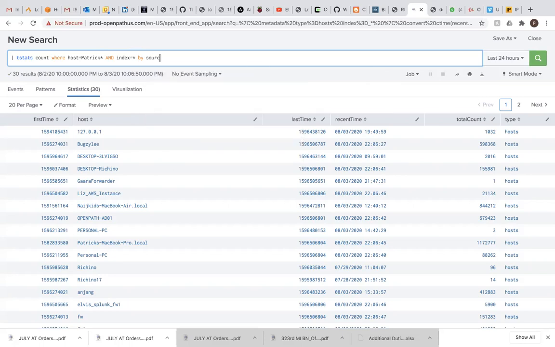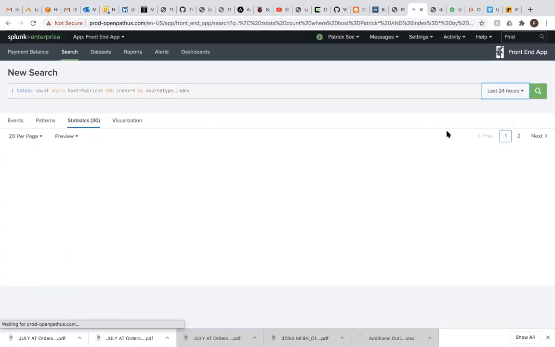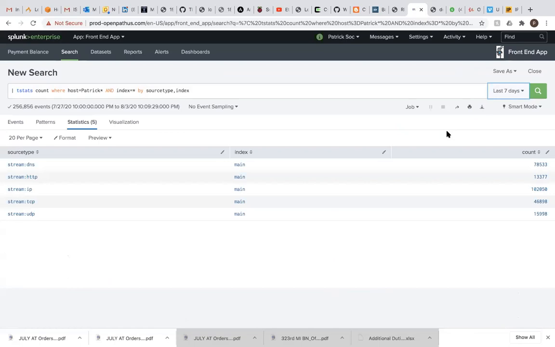So basically what we're saying is we want to do a statistical count where we find any host that equals Patrick, and we want to look at all the indexes, and we want to look at it based upon the source types that are going there and the name of that index itself. So run this for, let's do 7 days. All right, so looks like you're sending some DNS stuff, Patrick. You decided to stream some DNS data to me.